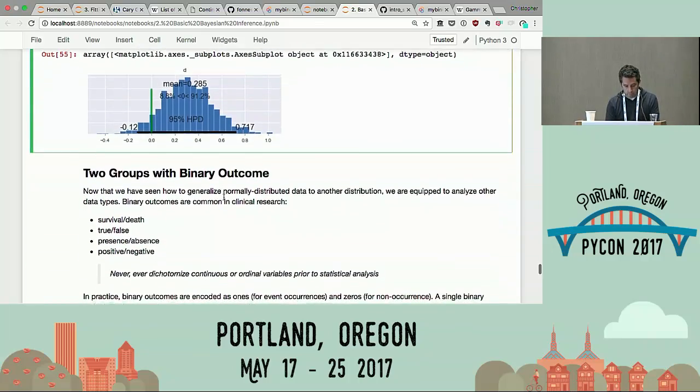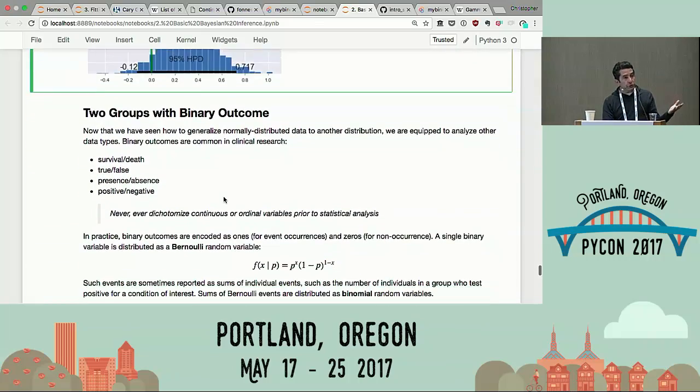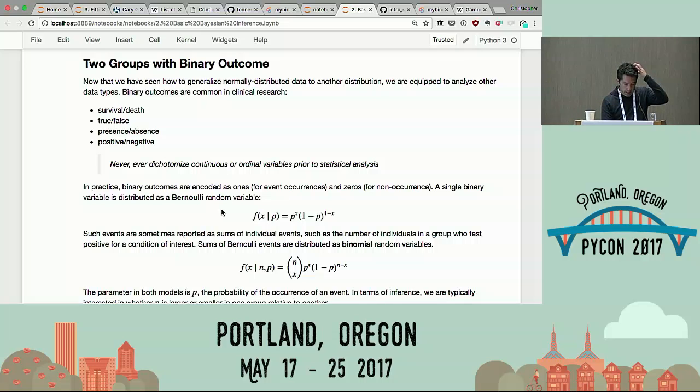Okay. So now we're going to switch to another type of data. Binary outcomes. As I said, these are pretty common, yes and no things, obviously not continuously distributed. So the first thing that should come to mind: oh, we're probably not using normal distributions anymore, at least not for data likelihoods.